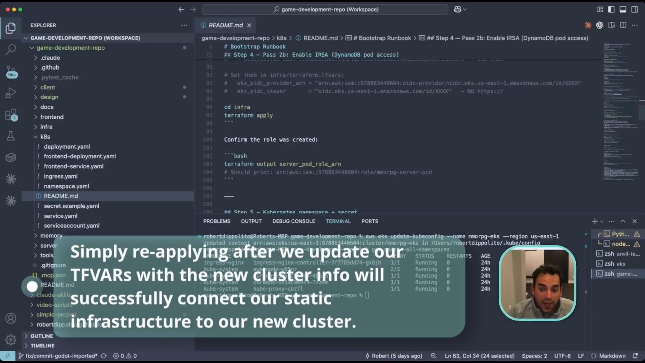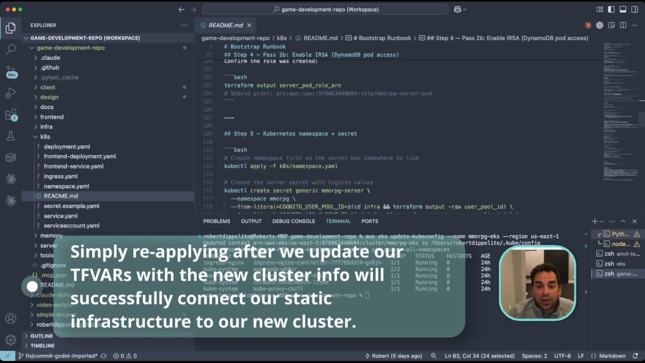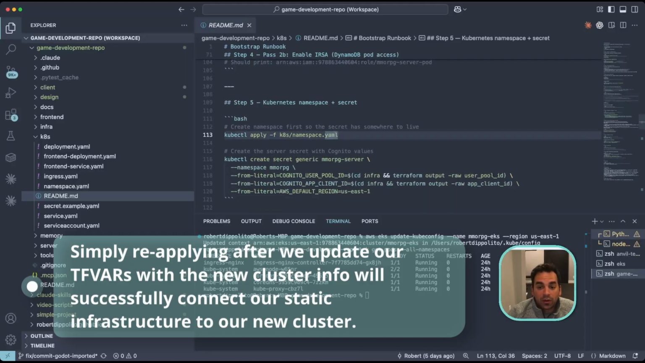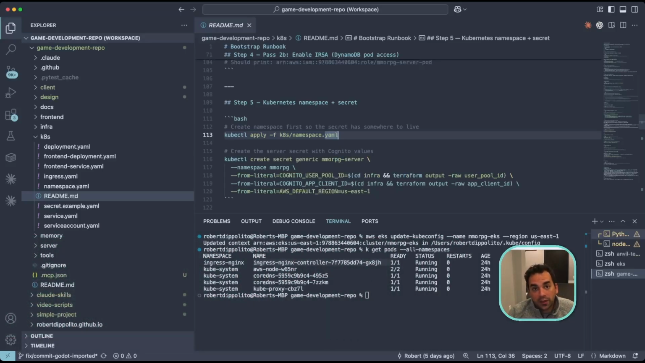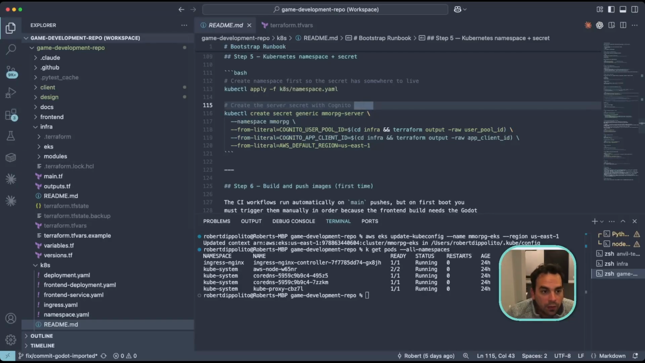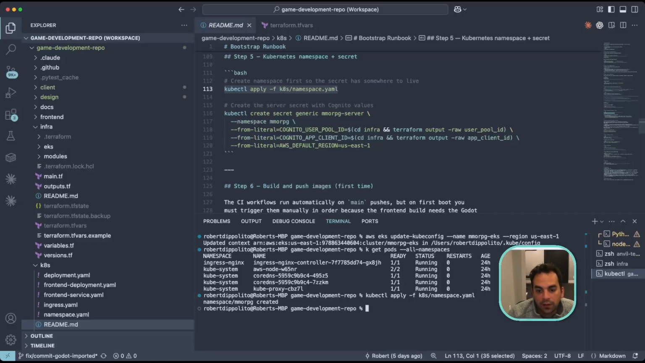Once we do that, we'll be able to actually apply our Kubernetes YAMLs to the cluster to create our namespaces and deploy our server and our app to our cluster. Okay, so now we're going to follow the commands here, and so we're going to apply our namespace YAML. And so here, if I just run k apply, it's going to create our namespace. And so we'll wait for that.